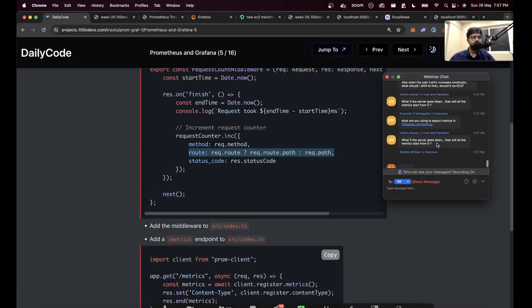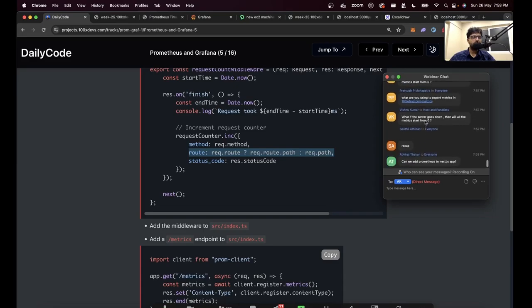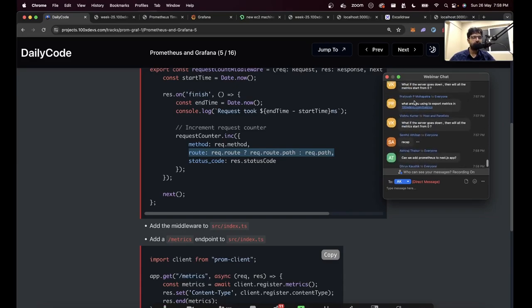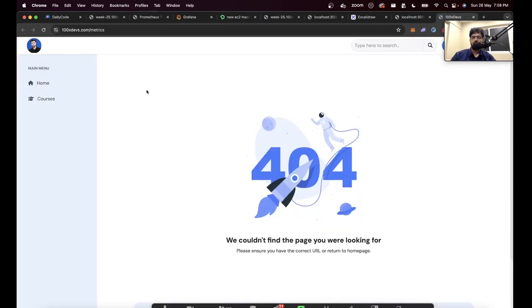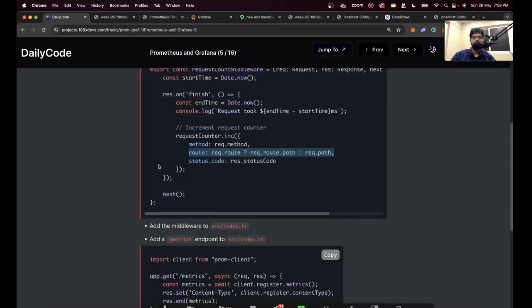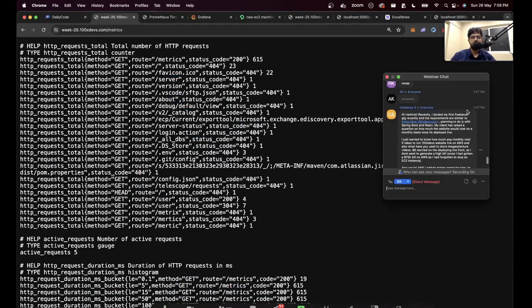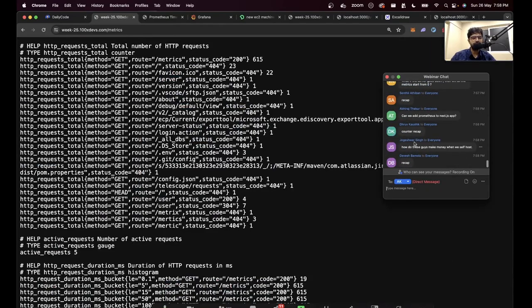What are you using to export metrics in 100x.com/metrics? You mean, so there are no metrics being exported on this website, if that's your question. That website isn't even owned by us.